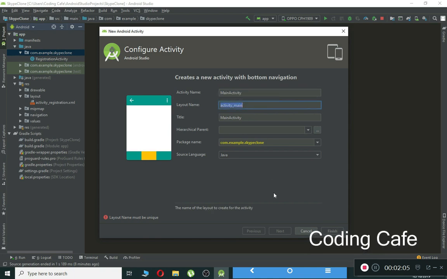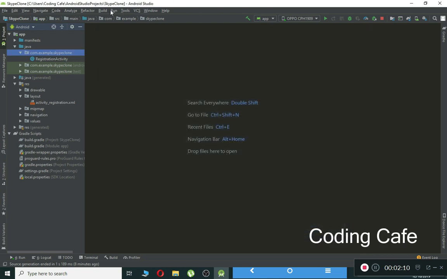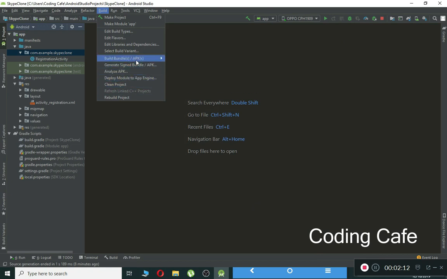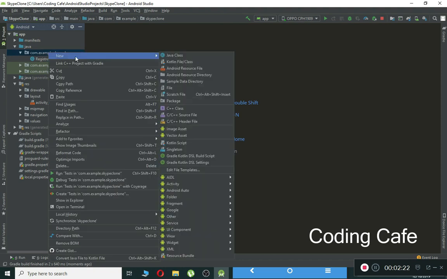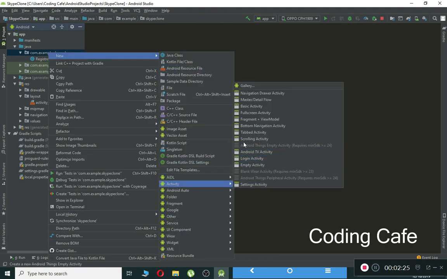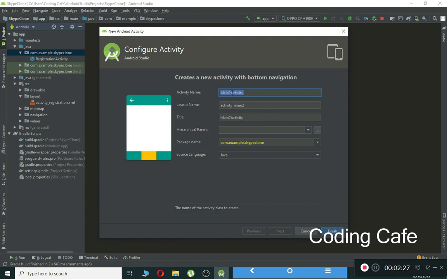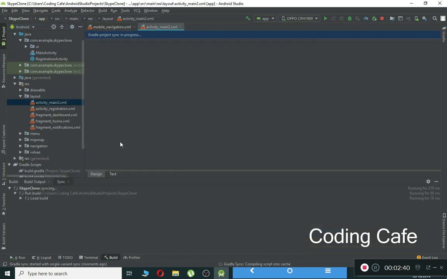Once you do that, first of all, let's refresh our project. Just click on clean project. Once you clean it, come here again, new activity and bottom navigation activity, and I think it again does not work. Oh yeah, let's just go with this same name, main activity 2, main activity main 2, which is the XML file name. Just click finish, and we will do the refactor from here.